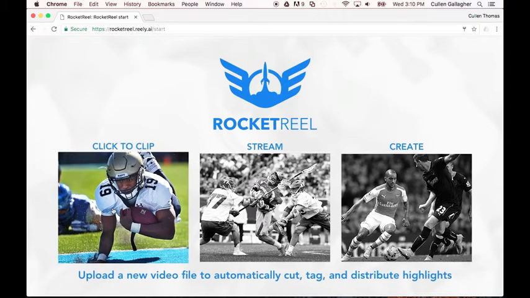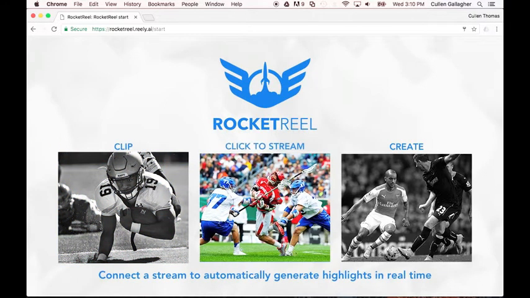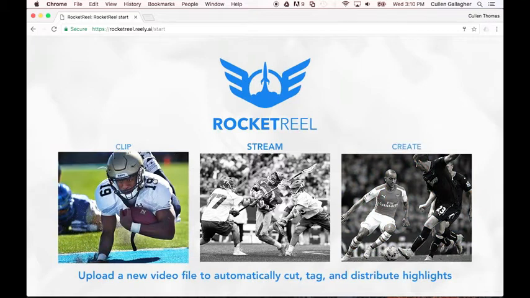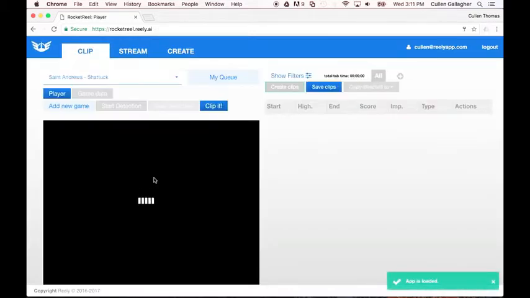Clipping is uploading a video file that you already have, and then you can either manually clip the plays as you watch, or you can just run it through our analyzer and have an automatic highlight output. Streaming, we're going to be talking a little bit about this today. This is basically uploading a stream URL and then clipping the highlights automatically there. And then we have this Create tab, which we'll talk about a little bit in the future, and that's creating custom highlight videos. But for now, let's go to the clip page so you can see.